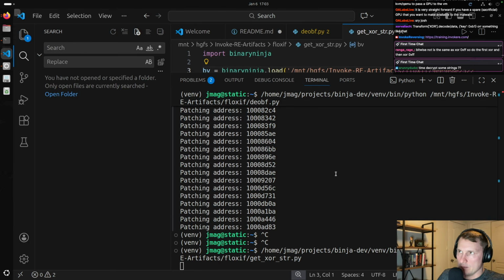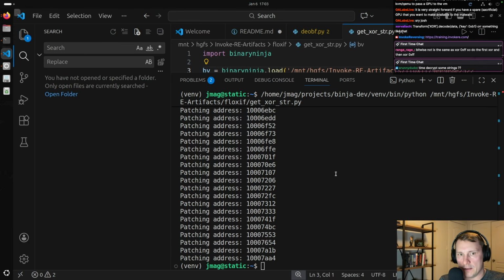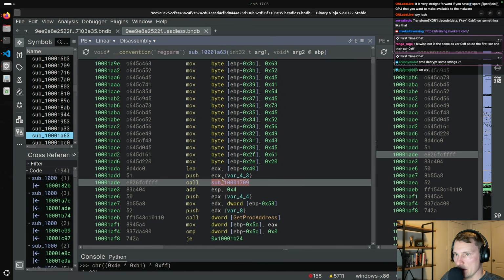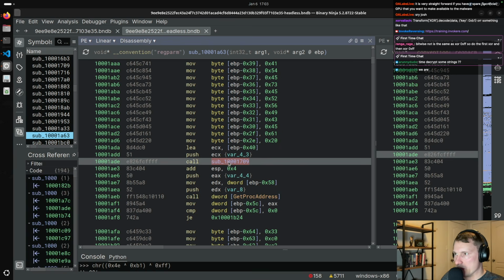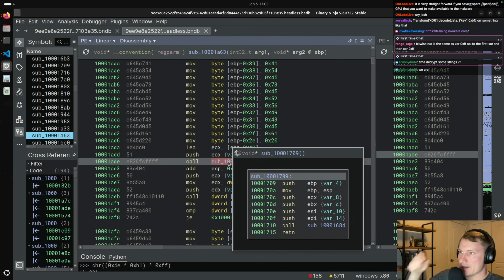So again, it's going to be kind of hard to get the stack string ones. We could probably figure out how to do that if y'all are interested. This is our deobfuscation routine. So, do we want to start with the stack string ones instead?